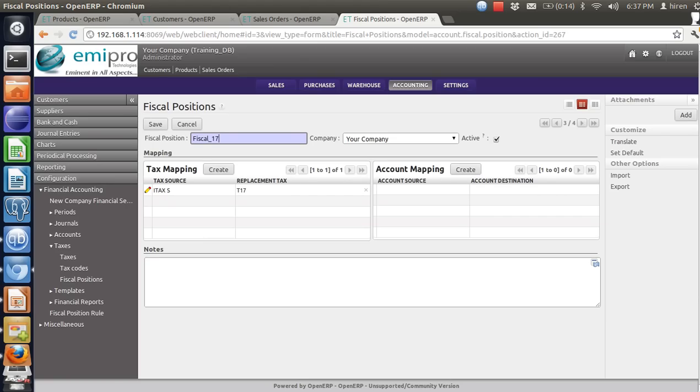As I said in the definition, fiscal positions allow tax mapping and account mapping. So here you can see that a mapping for two taxes has been done. For the tax source I have provided iTax S, and for the replacement tax I have provided T17. So this fiscal position says that whenever iTax S tax will be applied, it will be replaced with T17. So this will override the product driven tax accounting structure.